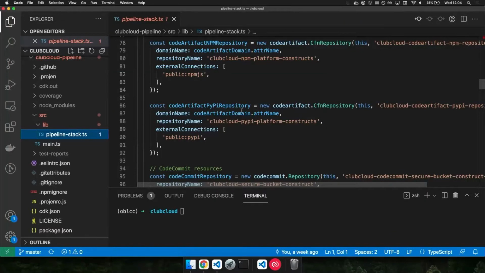We made the separation here because we can only have one external connection per repository. So if we want to have the npm upstream, we need a separate repository from the Python one, because we want the upstream there as well.